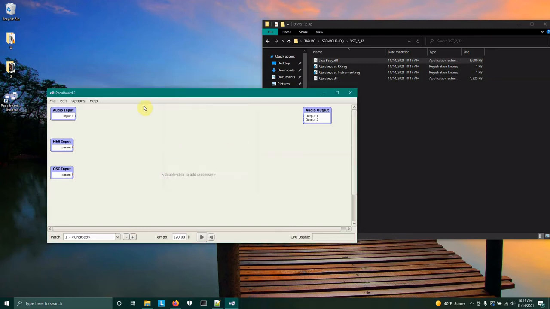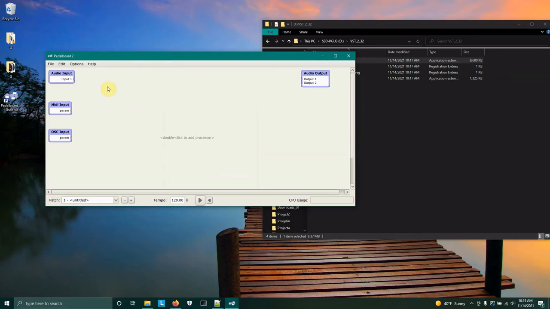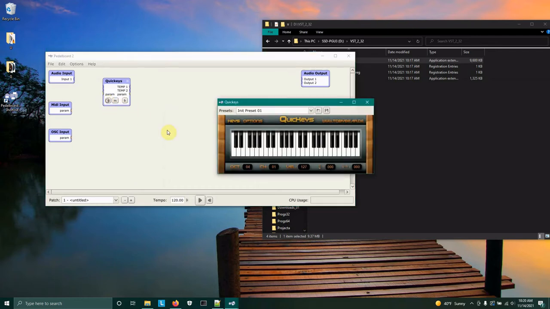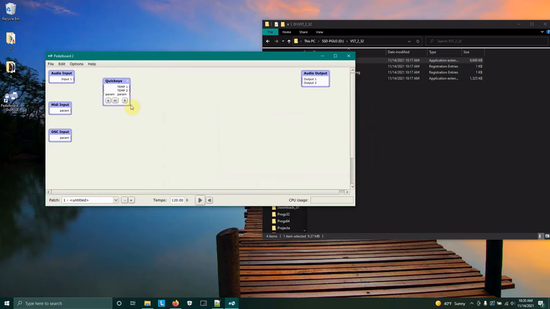So I'm going to double click in this empty area again, and we will see the new list. It now includes Jazz Baby and Quick Keys. So we're going to start by adding Quick Keys. All right, I jumped the gun there.